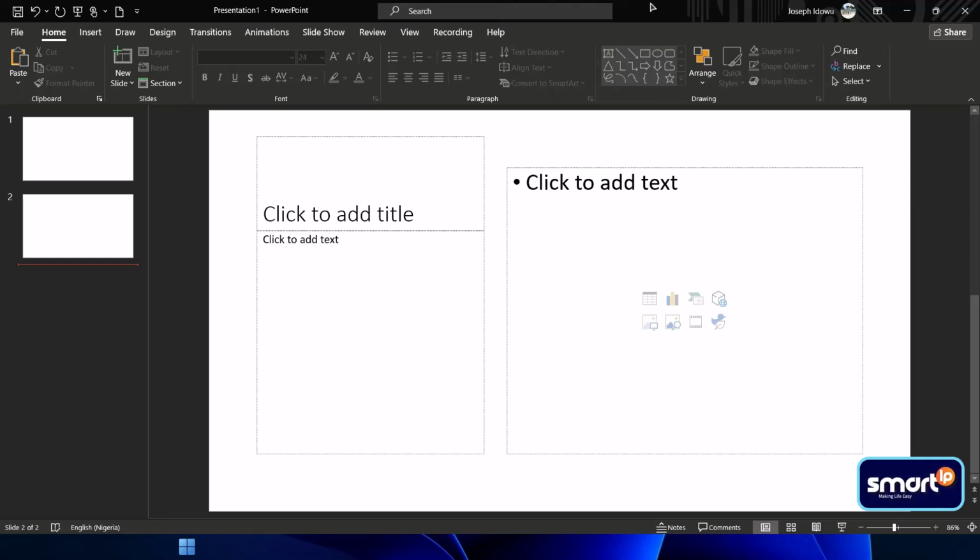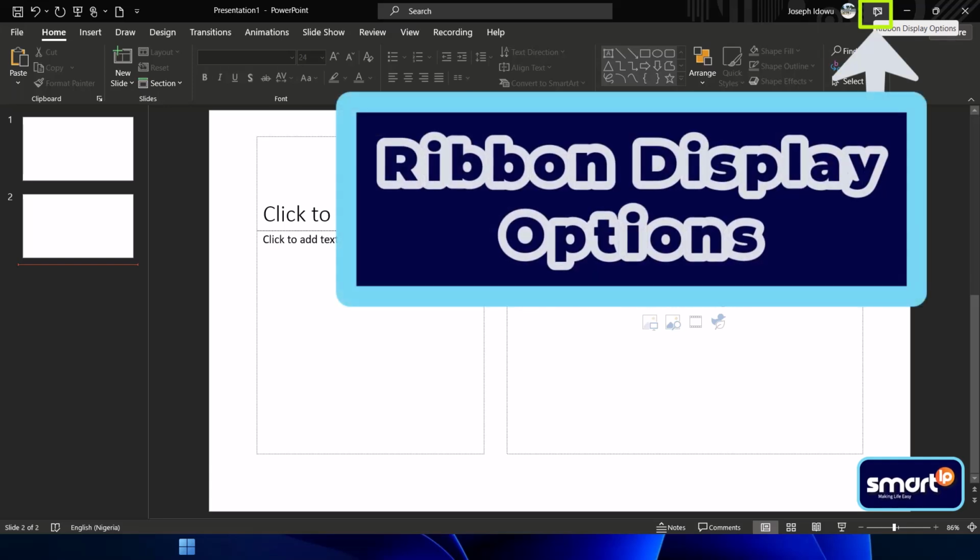For some of you, you might not really see this search around this middle. It could be around here. Okay, but for now, let's leave that. Another thing you could also see, the author of this particular presentation is going to show up here. Then the next important place I want to show you is this icon here. So this icon is called ribbon display options.